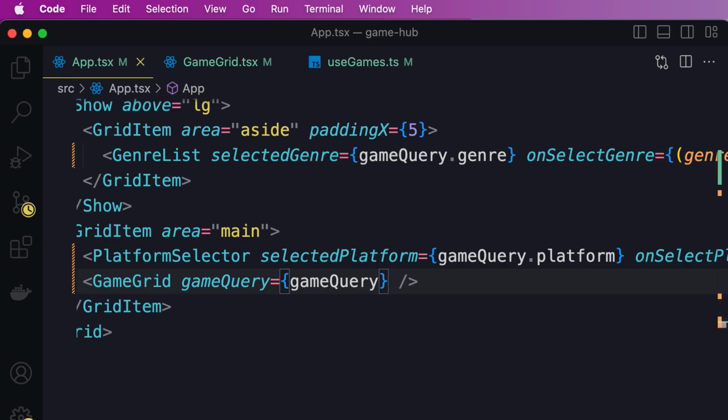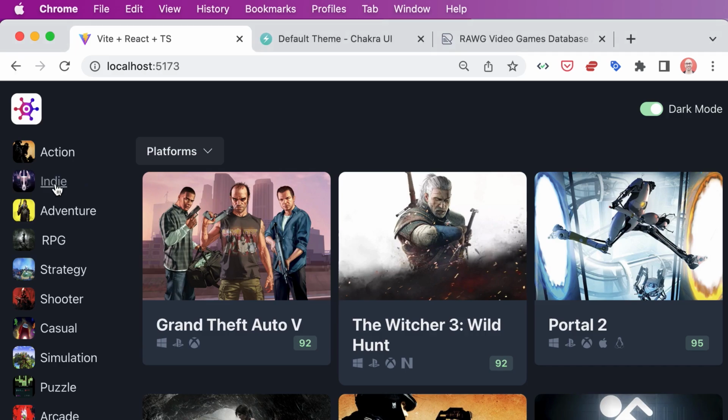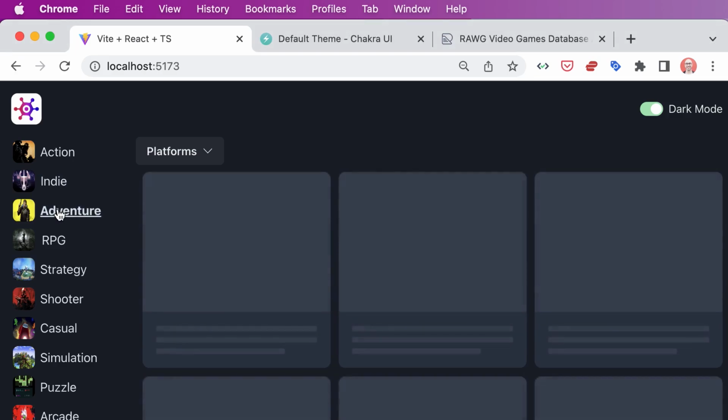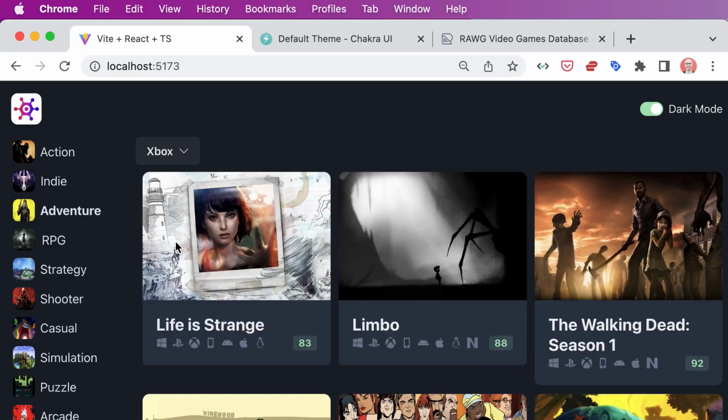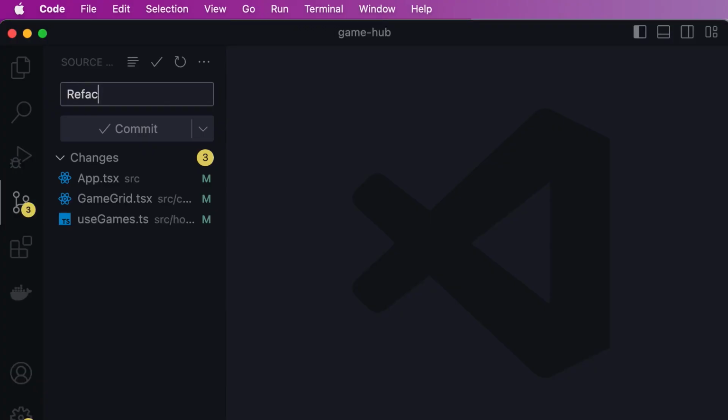Now let's test our application. So let's select the genre. Good. Let's also select a platform. Lovely. So let's make a commit and say refactor: extract a query object.